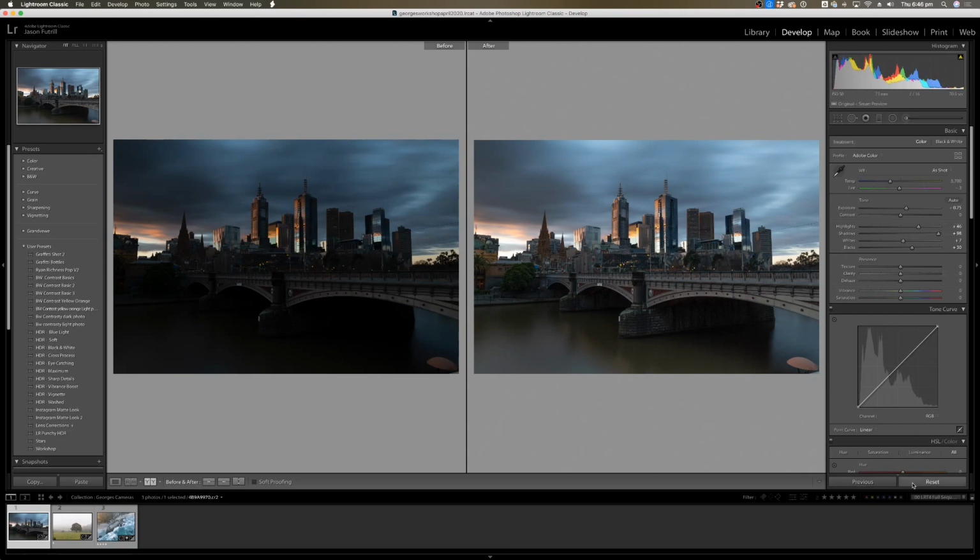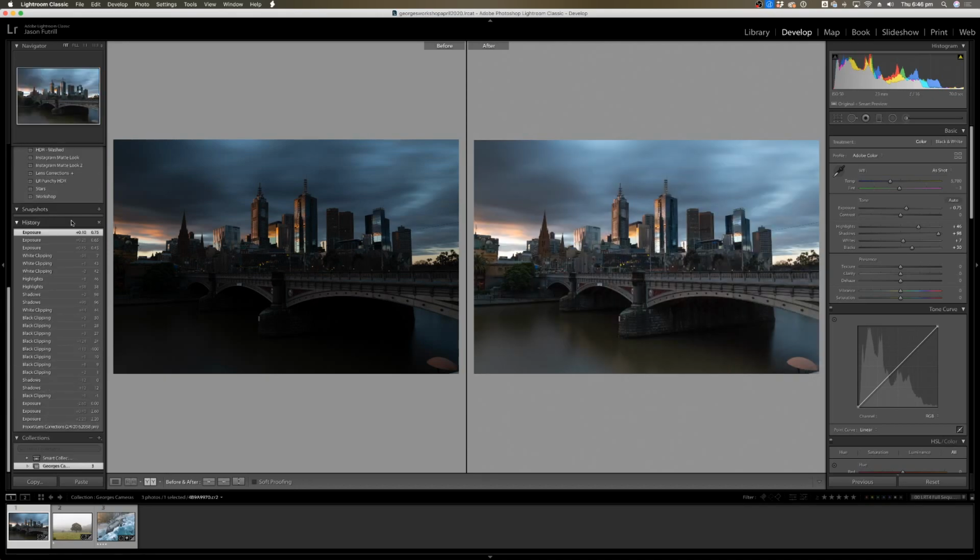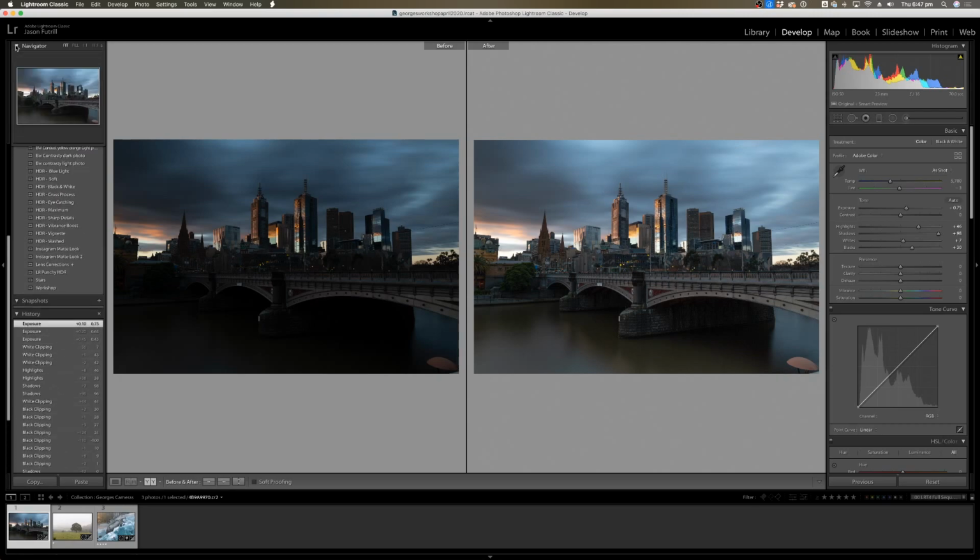So I'm just going to go back. I'll just reset here. Now, what I will also demonstrate here very quickly. On the left-hand side of the screen, I'm going to go underneath the navigator window. I'll just collapse that again so everybody can see where I'm looking.